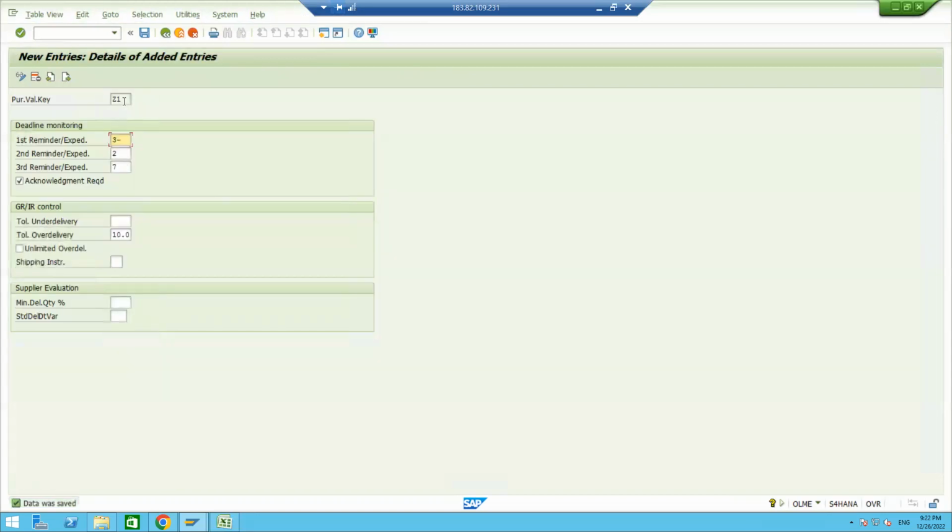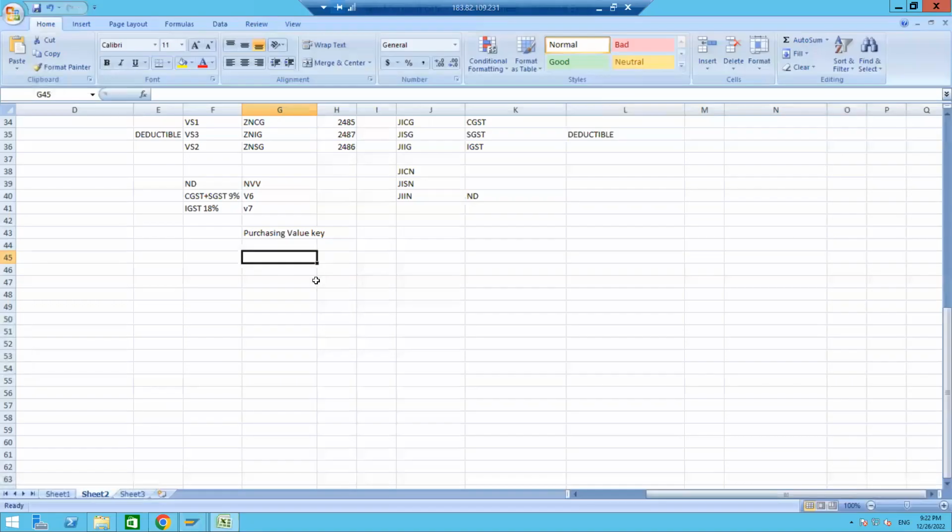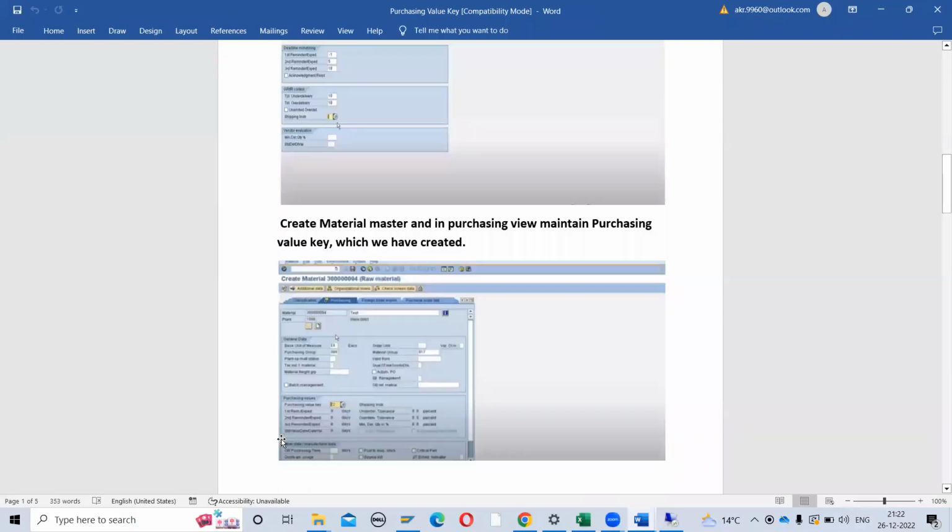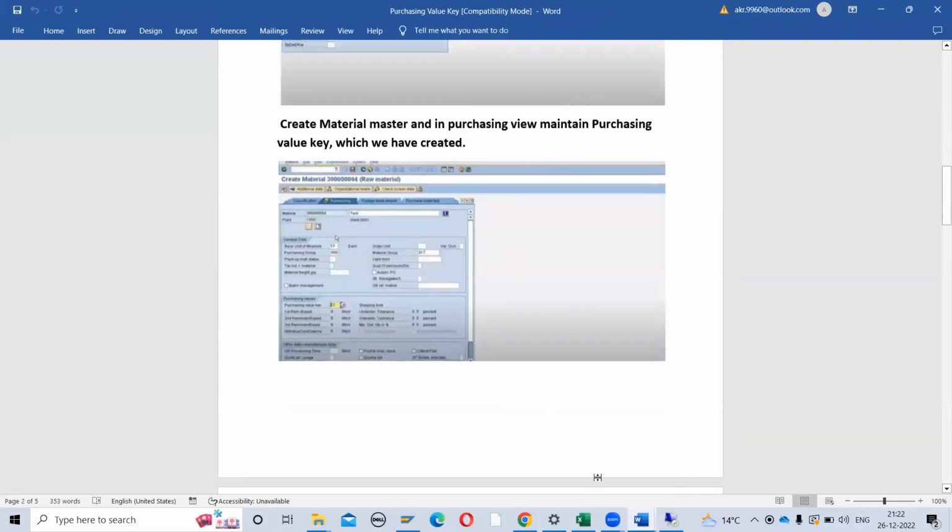Okay. So we have created Z1 as the purchasing value key, right? Z1. So this is the small configuration. That's it. Nothing you have to do extra. After this, the configuration is finished here.